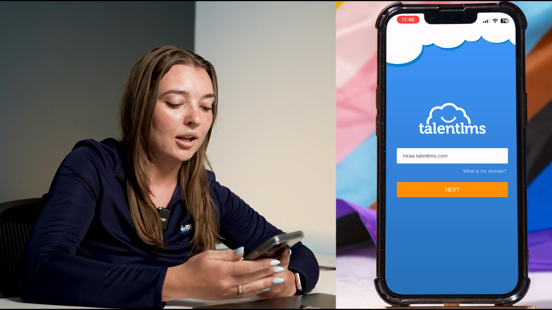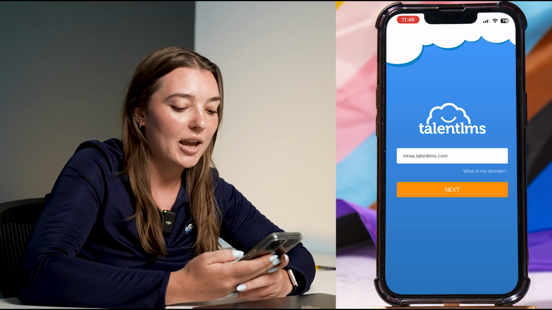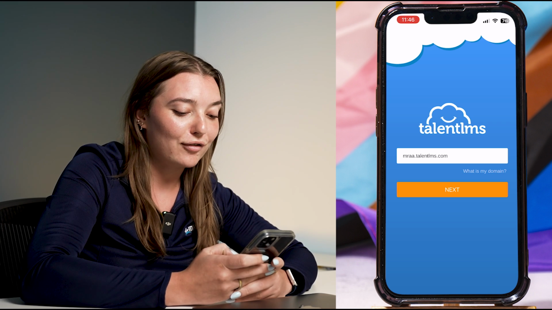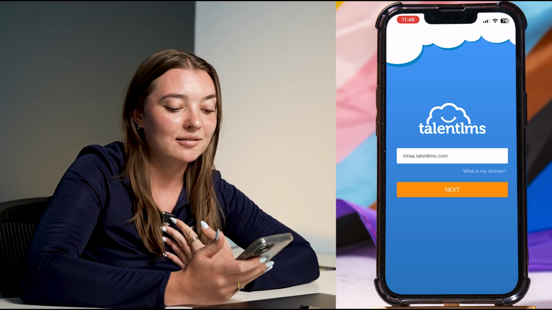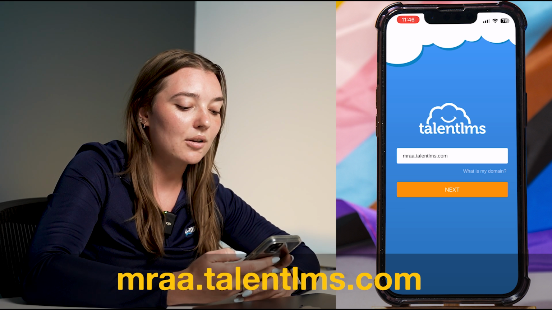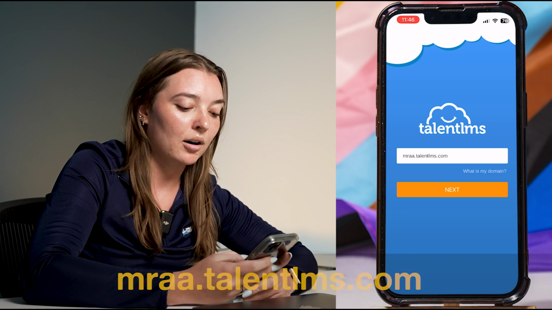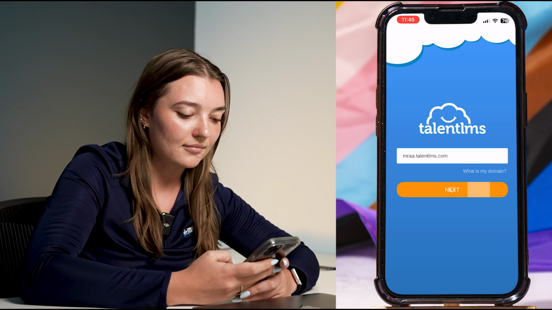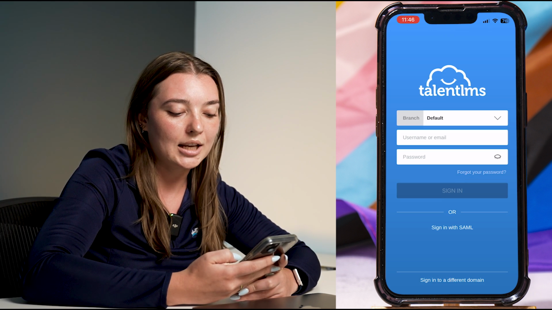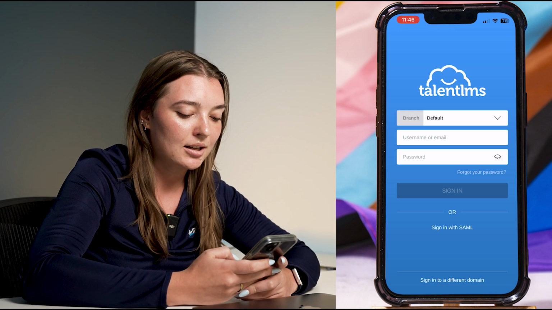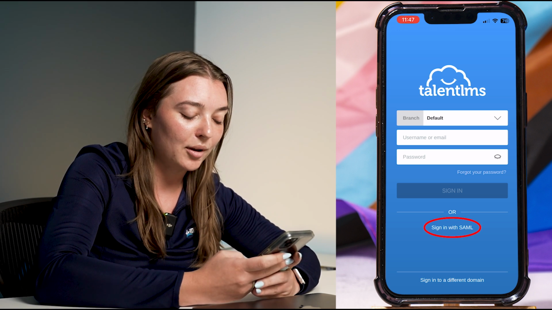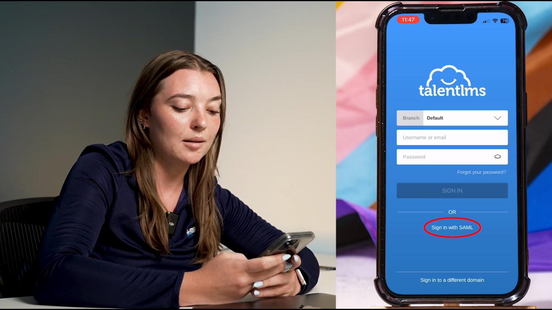Once you have it downloaded, you'll come to this page asking you to input what your domain is. The domain for our MRAA training is MRAA.talentlms.com. So once you have that typed into the domain bar, you're going to hit the next button, and you're going to see this page that has a username and email password sign-in area. You're not going to use that. You're going to see down below a little bit further, you're going to see sign in with SAML.